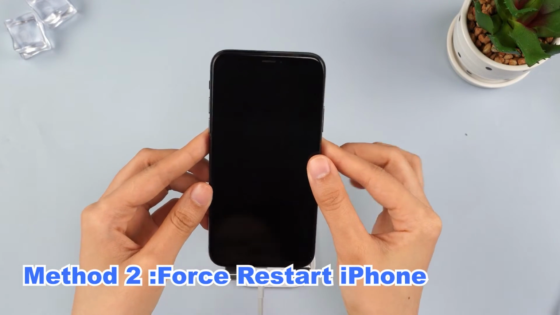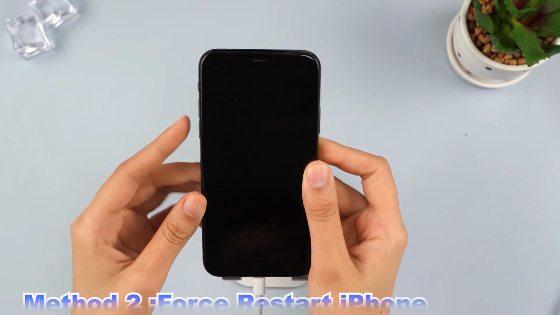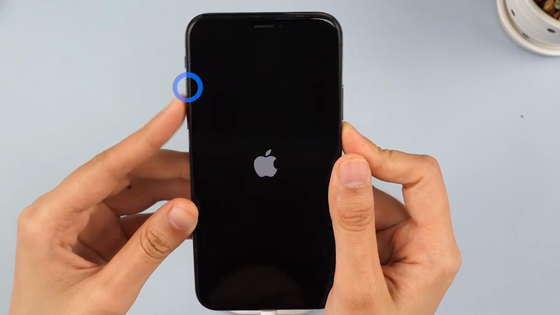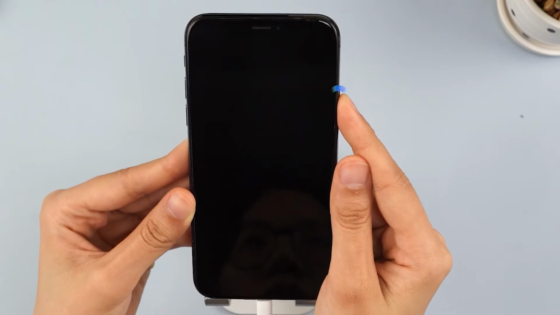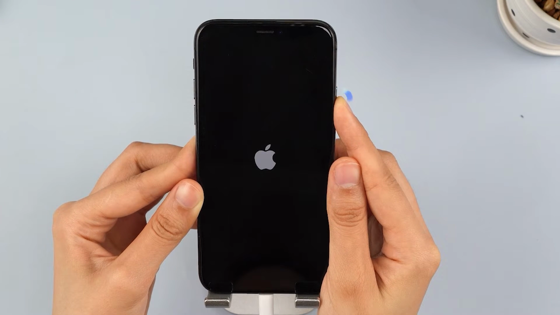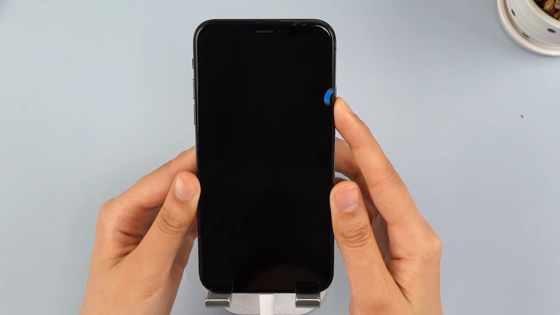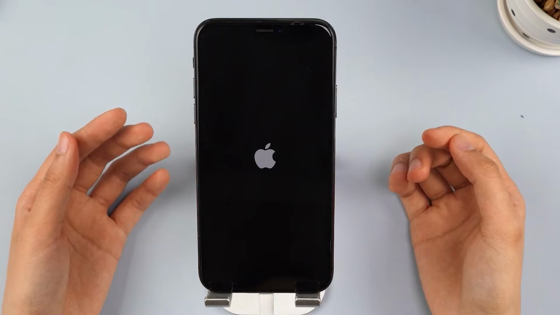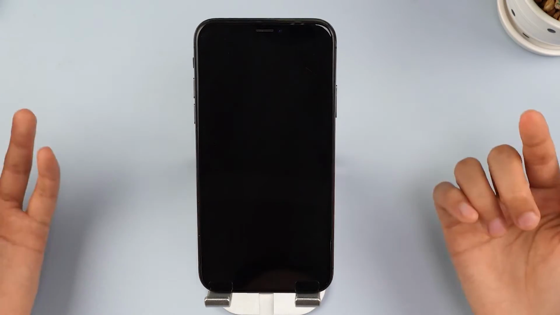Method 2. Force restart iPhone. Simply press and let go of both the volume up and down buttons, then press the side button until you see the Apple logo. But this method has a very low success rate, and as you can see, it has failed.